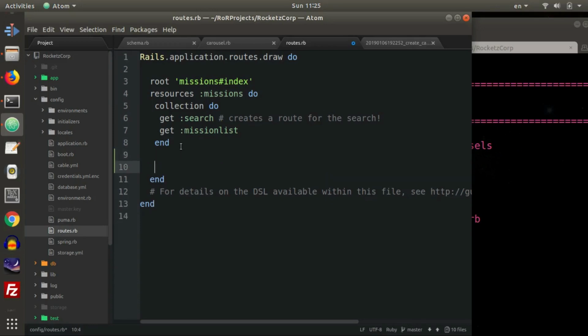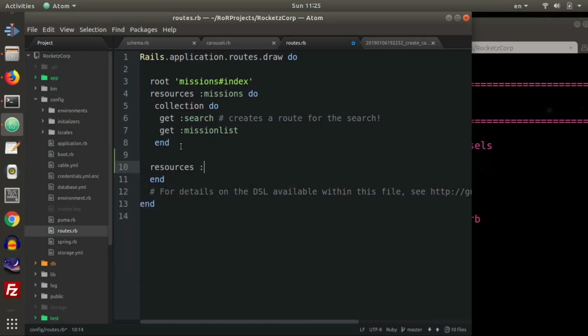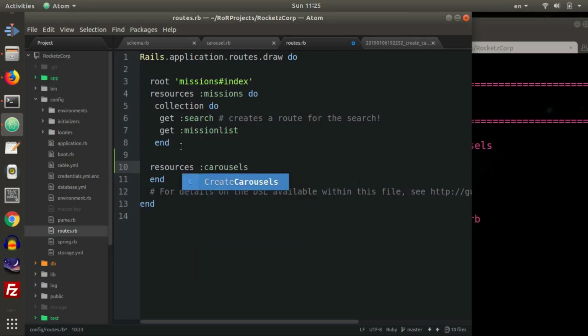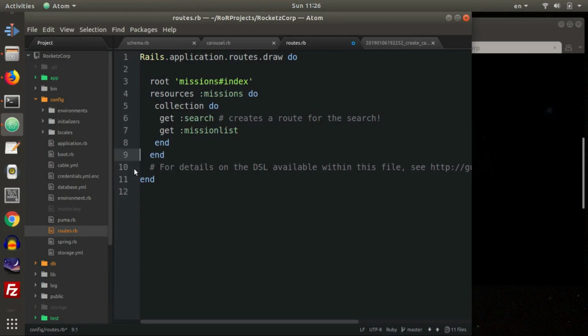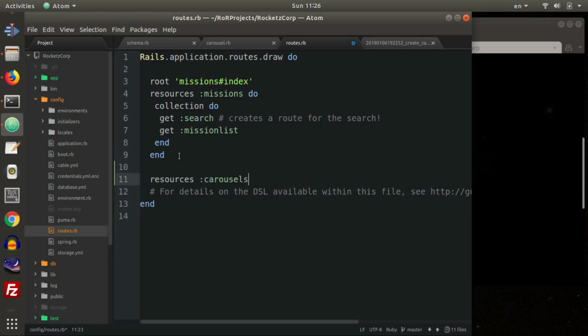Okay, so within here type resources :carousels, and actually I ended up putting it within the do loop for the missions table. I don't want that. We want separate paths for it, so we need to put it outside this do loop. So cut it out and put it in right there.